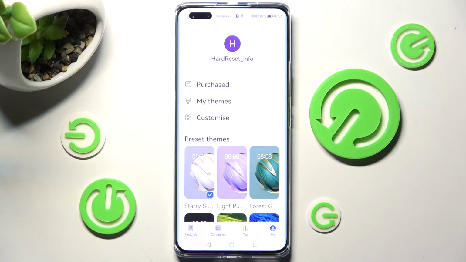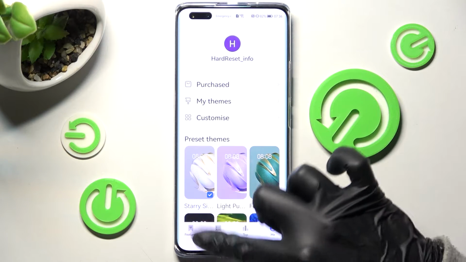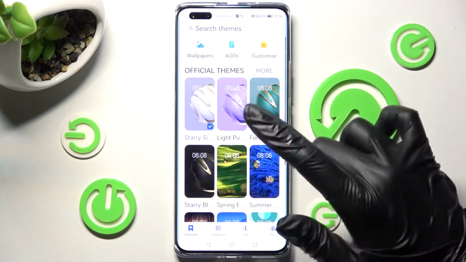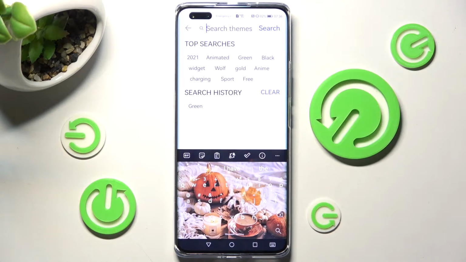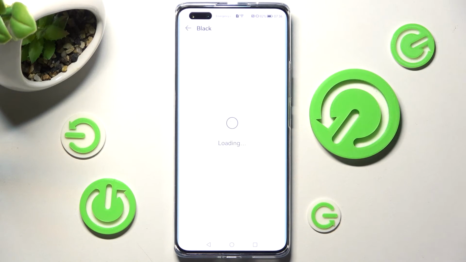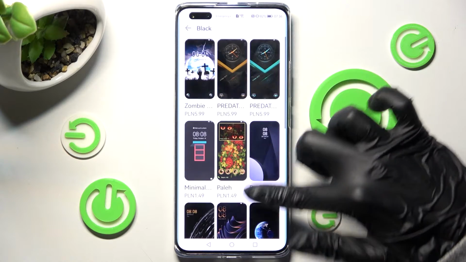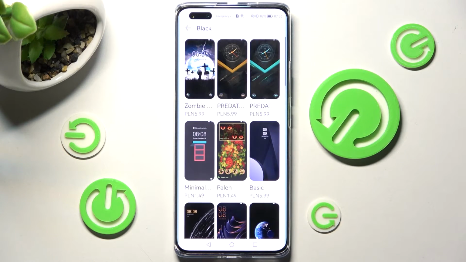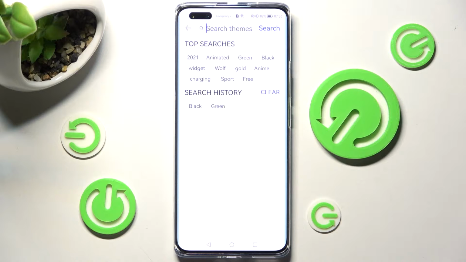After that, you can click on one of those options like Featured at the bottom left corner, click on the search bar and type in wherever you wish to, like black. Then click on the theme that you like the best. If you don't want to do that, you can always go back.